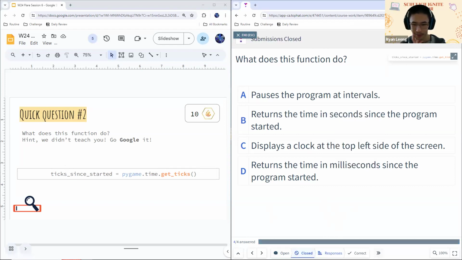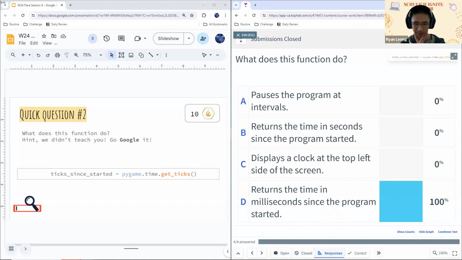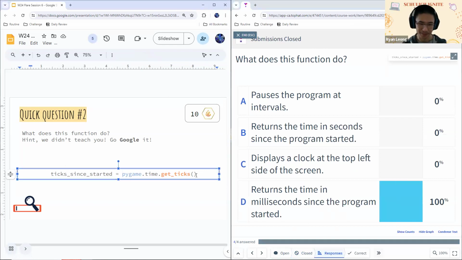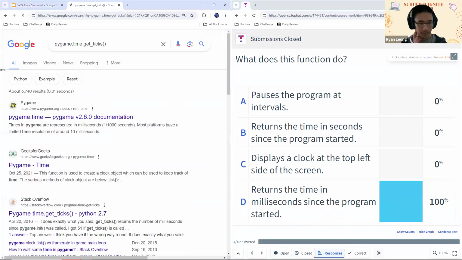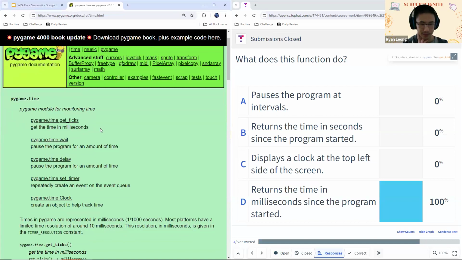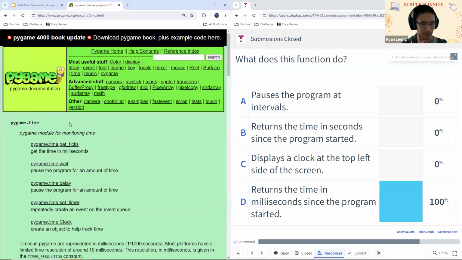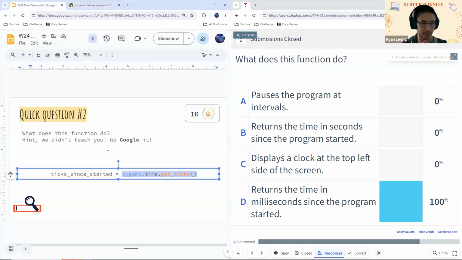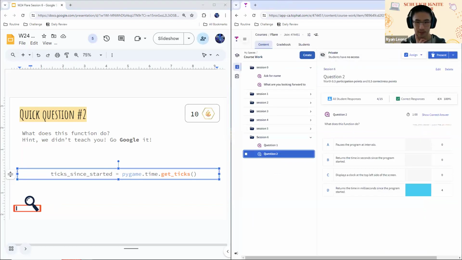Yeah, so okay, everyone's figured that out pretty easily. Literally, you just copy and paste it, right? And it tells you, right? And the variable name is pretty helpful as well. Okay, next up.